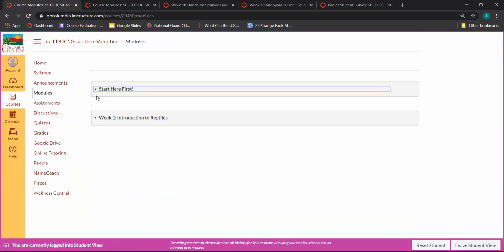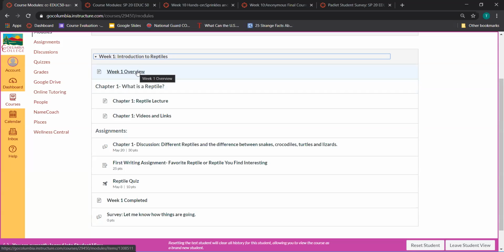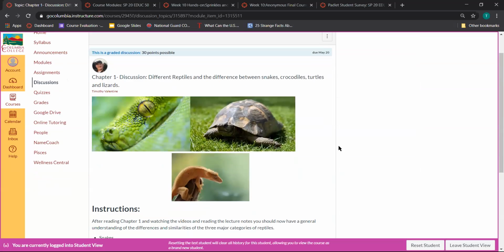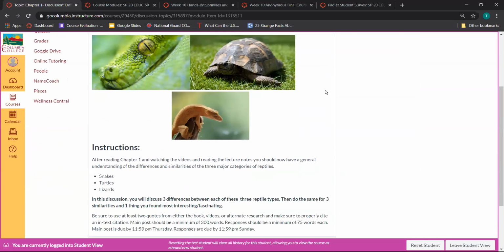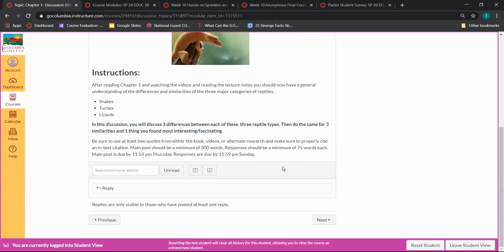A good example of this would be week 1, where you can click on the overview, but then instead of looking into the lectures and the videos right away, I like to skip from the overview to what the first assignment is. In this case, it's the discussion. Here you'll be talking about the differences of snakes, crocodilians, turtles, and lizards. Then you're going to put in the differences between them, and you're going to put in something that's similar, and then something that you found fascinating or most interesting for that matter.